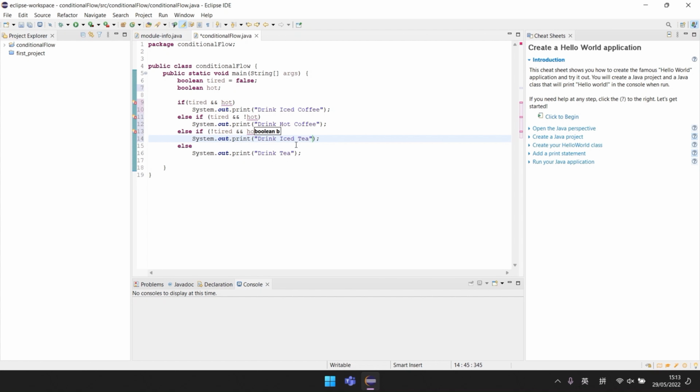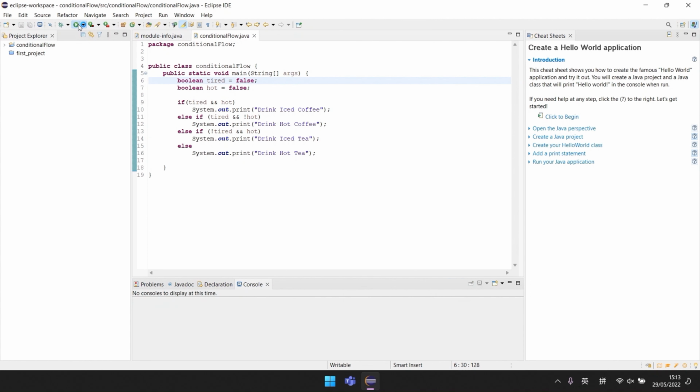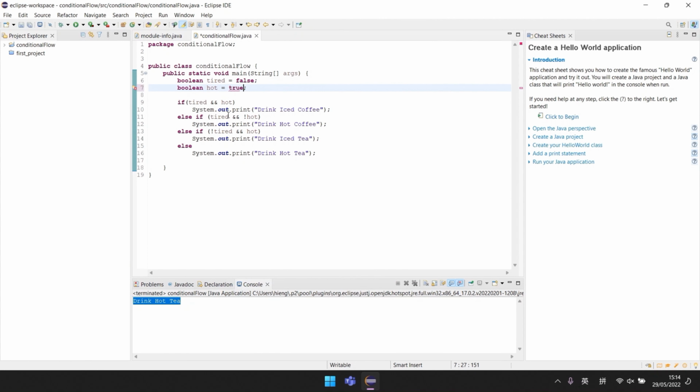Since we only have four possible situations, for the fourth situation we no need to use else if statement, and we change the output for else to drink hot tea. Now let's try all possible situations one by one. Yeah, our program can give correct output in four possible situations.